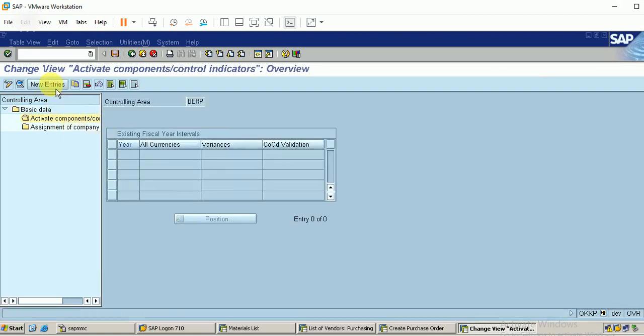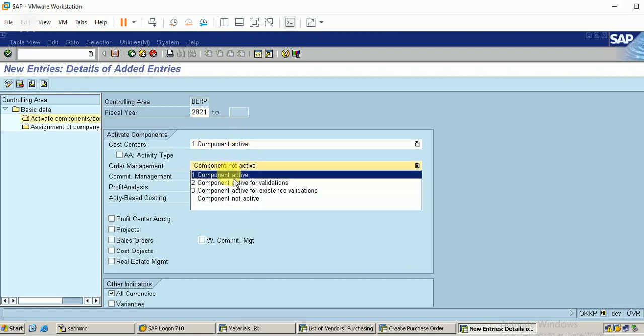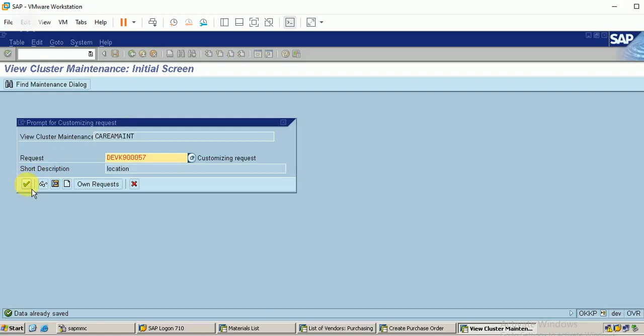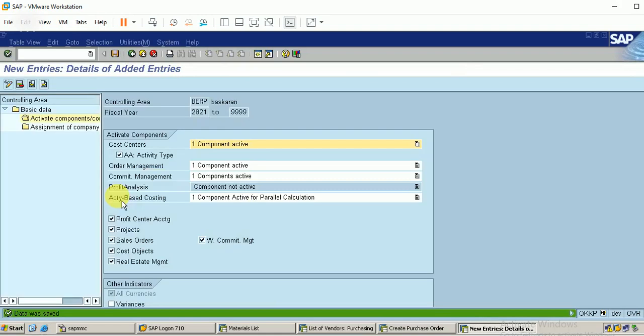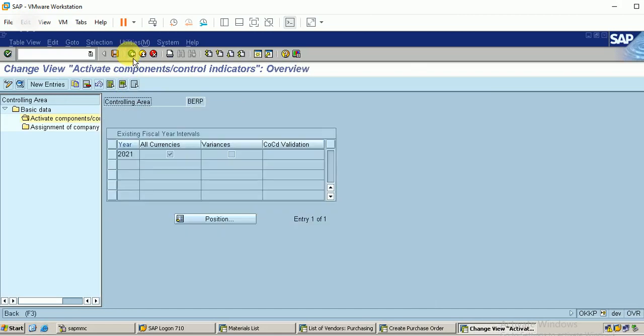So here click on new entries. So the fiscal year is 2021. Make everything active. Click on activity type also. Activity based costing. So select all these things. Then click on save. Okay.